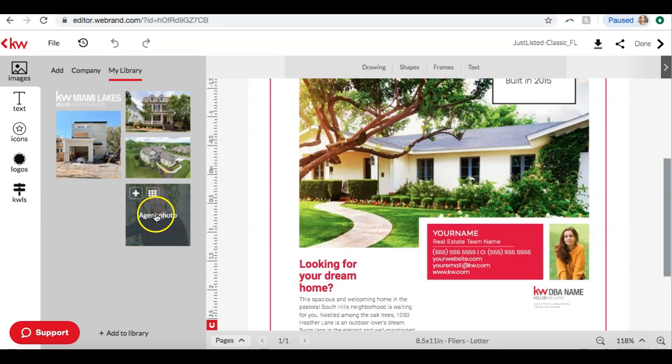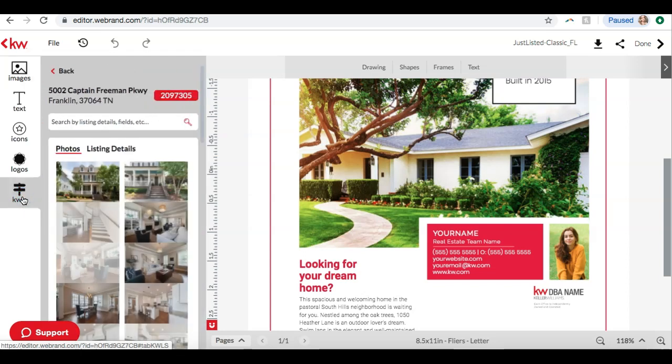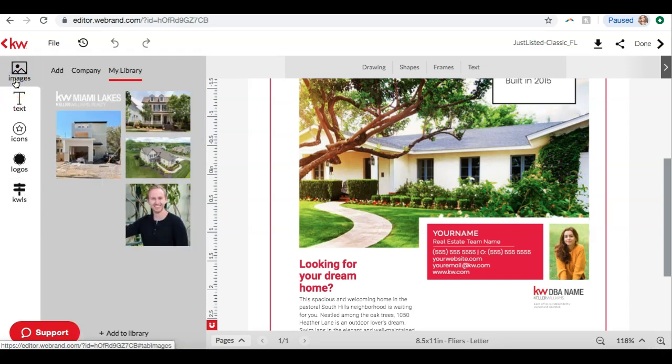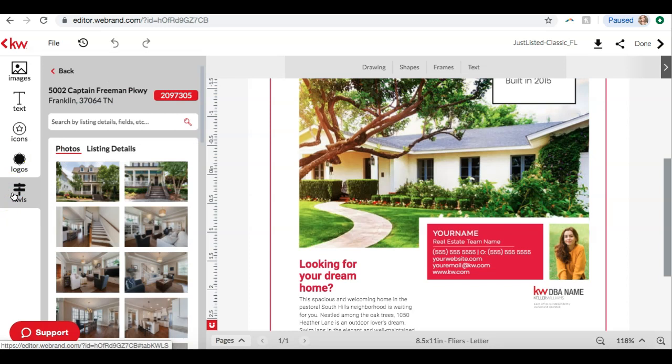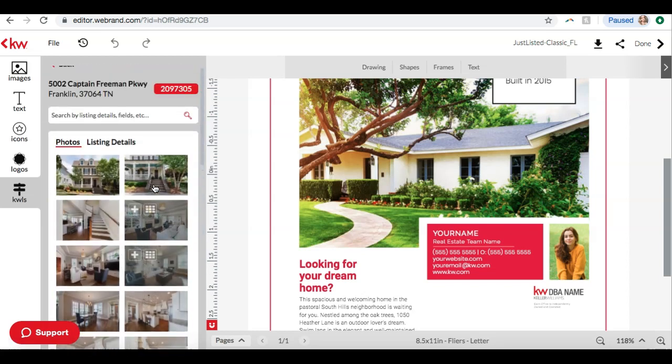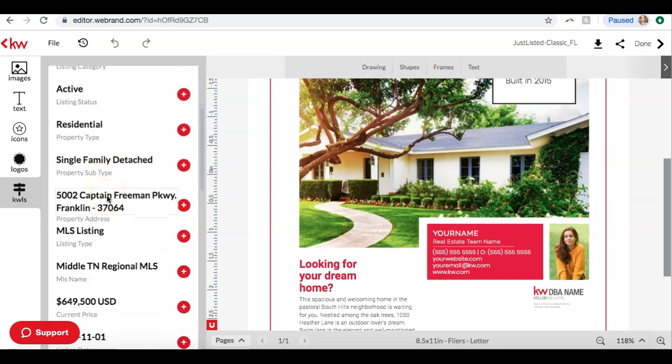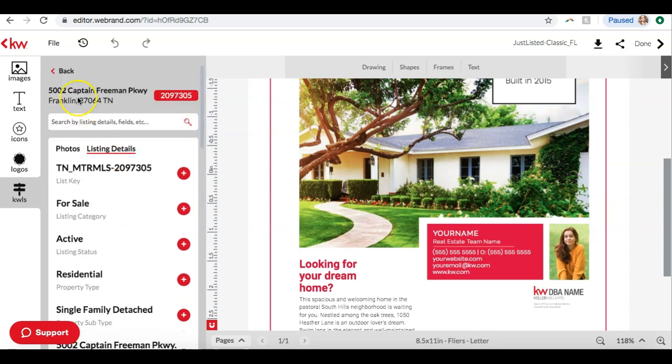So now what I'm going to do is go over to KWLS. Perfect. Before, I was on images, and these are all different things that we can upload from WeBrand. I was in images, these are mine. But if I go to KWLS, since we selected that listing ahead of time, it's now pulling all of this information over. And we can see the photos and then the listing details. So this is all info that we can add in, which is awesome.